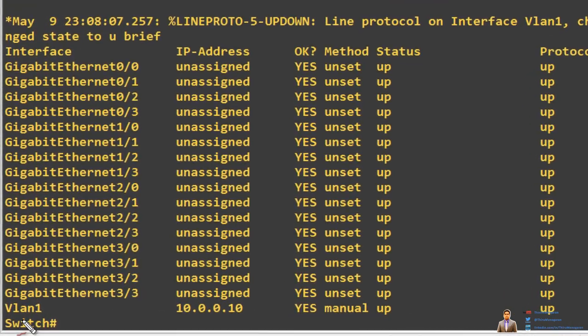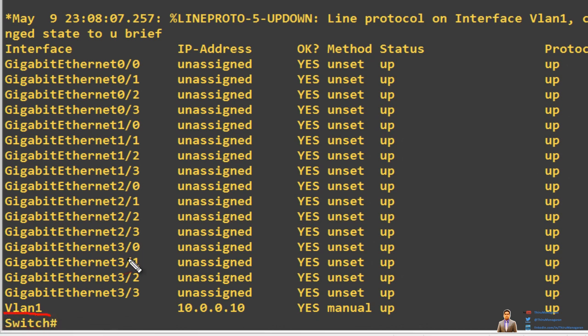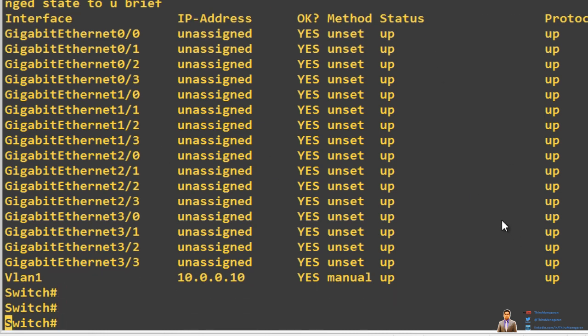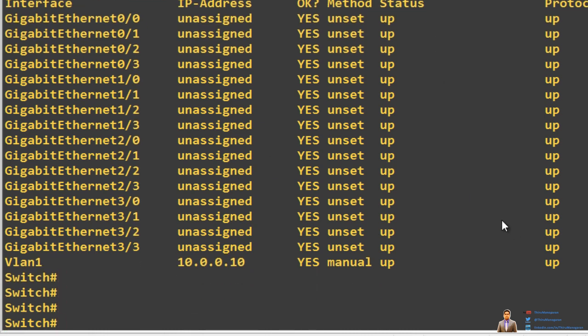We can see the VLAN here on this accounting switch. It's with the IP address 10.0.0.10, and the status is up and the protocol is up. Now we're going to check the connectivity to the sales switch by pinging its IP address, 10.0.0.5.